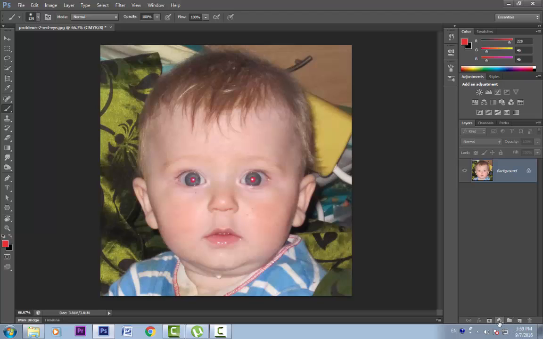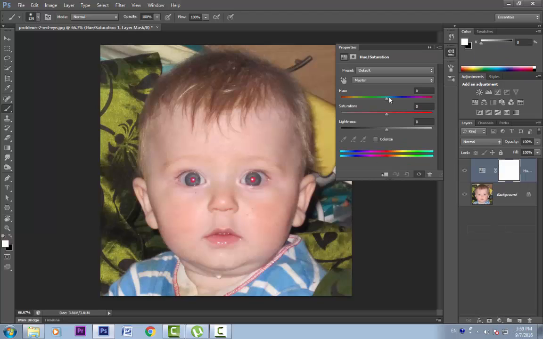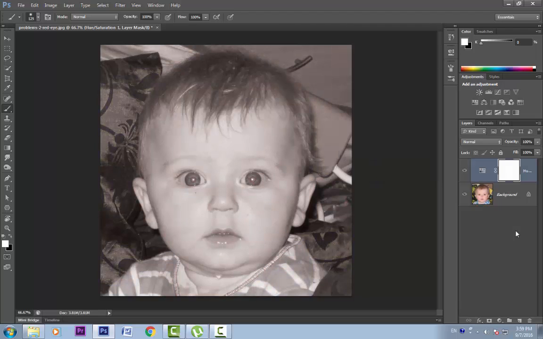The simplest one is the hue saturation. Again, move this slider to -100 and our image is grayscale. At any point of time we can turn it off and on. We can go to our original image or we can play with the opacity. Cool. Let me delete this layer.